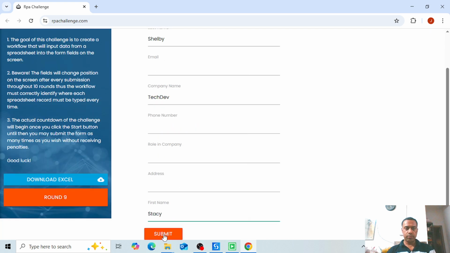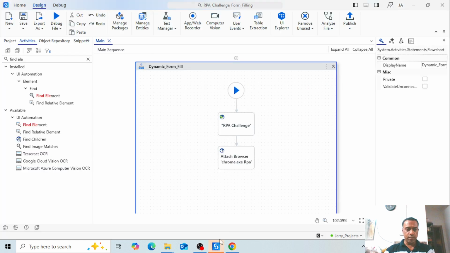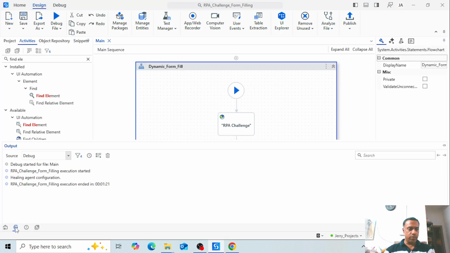Submit. And now the last one. Hit submit, and that is that. It says success rate 100%. You've got 10 out of 10. It's done in so many milliseconds. It's basically that. It's not so complicated, and your program has ended. You can look at the output. It says, executed in 1 minute 22.